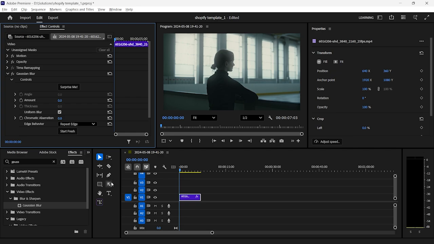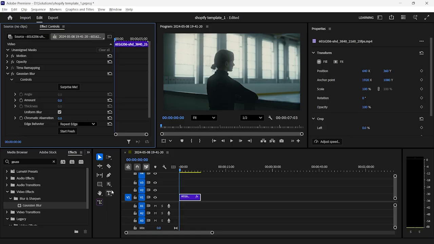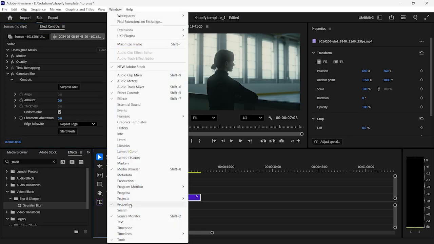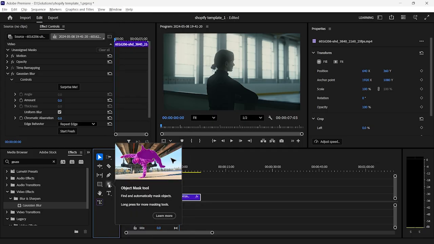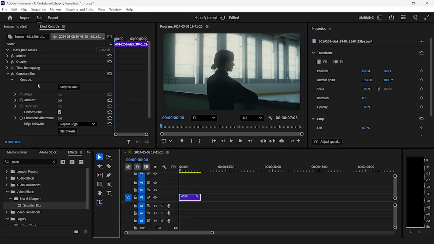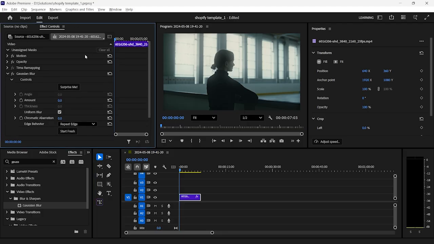Now we need to create a mask for the object or the person. So go to this tool right here. You can find it at the toolbar. If you don't have your toolbar visible, go to Window and click Tools at the bottom. And if you still can't see the mask tool, maybe you have an older Premiere Pro version, so you might find it on the Effect Controls panel.